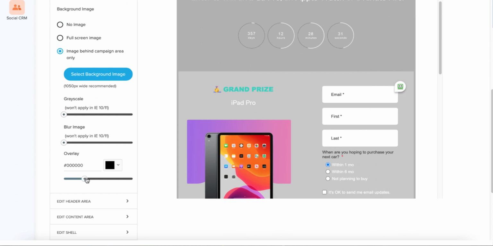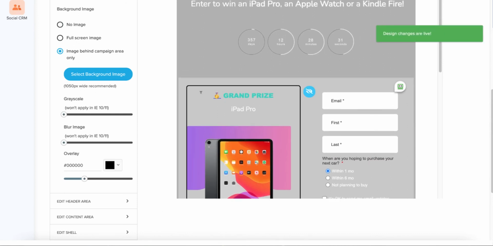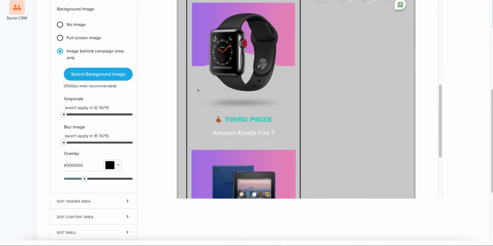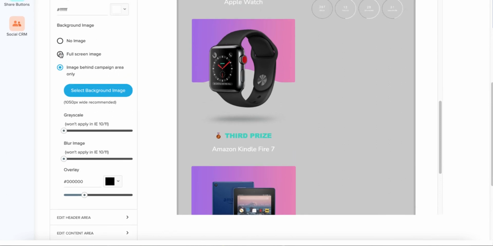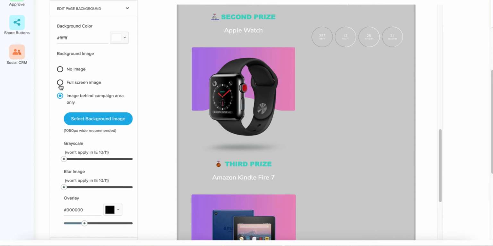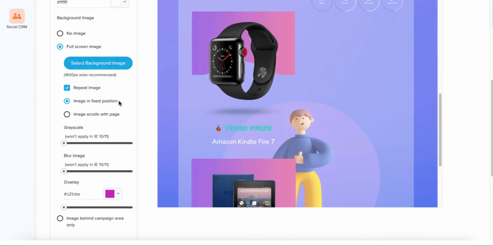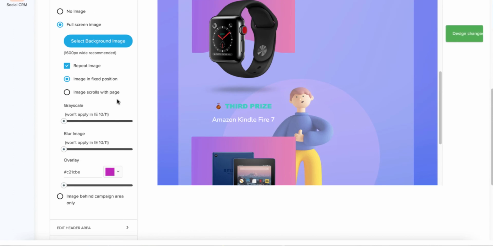Like when you turn on an overlay, you can kind of start getting a feel for it. See how the background is white now? There is no background image anymore. The image is only appearing behind what we have here in the content area. So this is more of an advanced one. I generally don't recommend using it. The best one is going to be your full screen image, so it fills the background, and that looks fantastic.